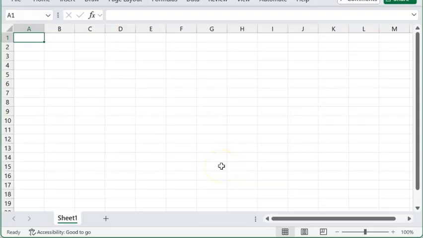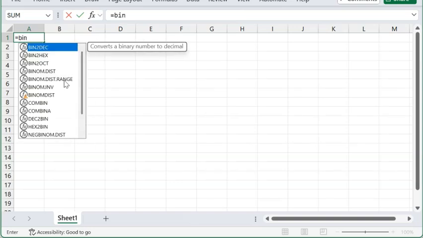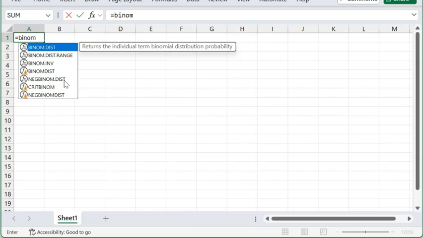All right, so here's Excel, and it really is an easy procedure. You just basically select any cell. So I'm just selecting this and hit the equals button. And then you're going to type B-I-N-O-M, and you'll see a list of a bunch of possibilities here. The very first one says binom.dist. That means binomial distribution. See, it says right here, returns the individual term binomial distribution probability, okay?